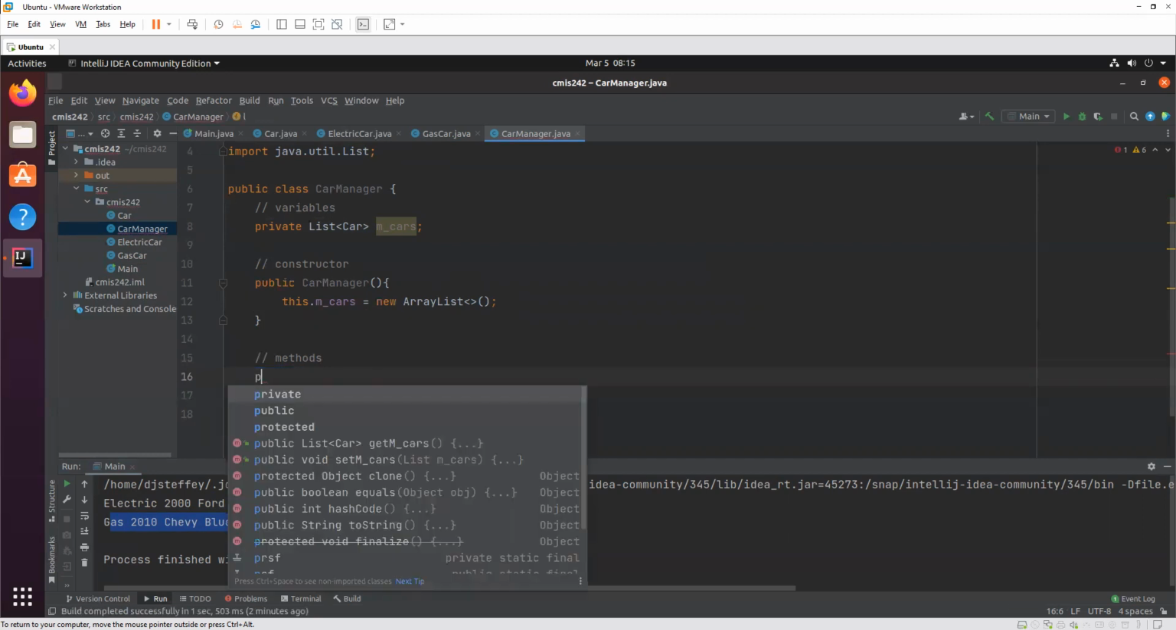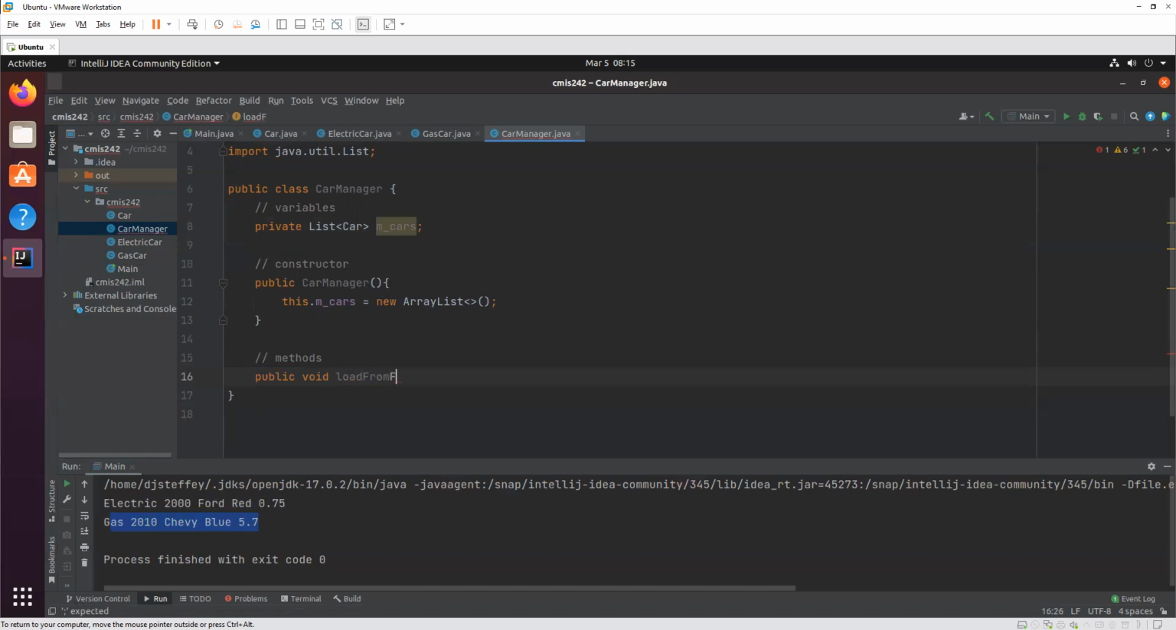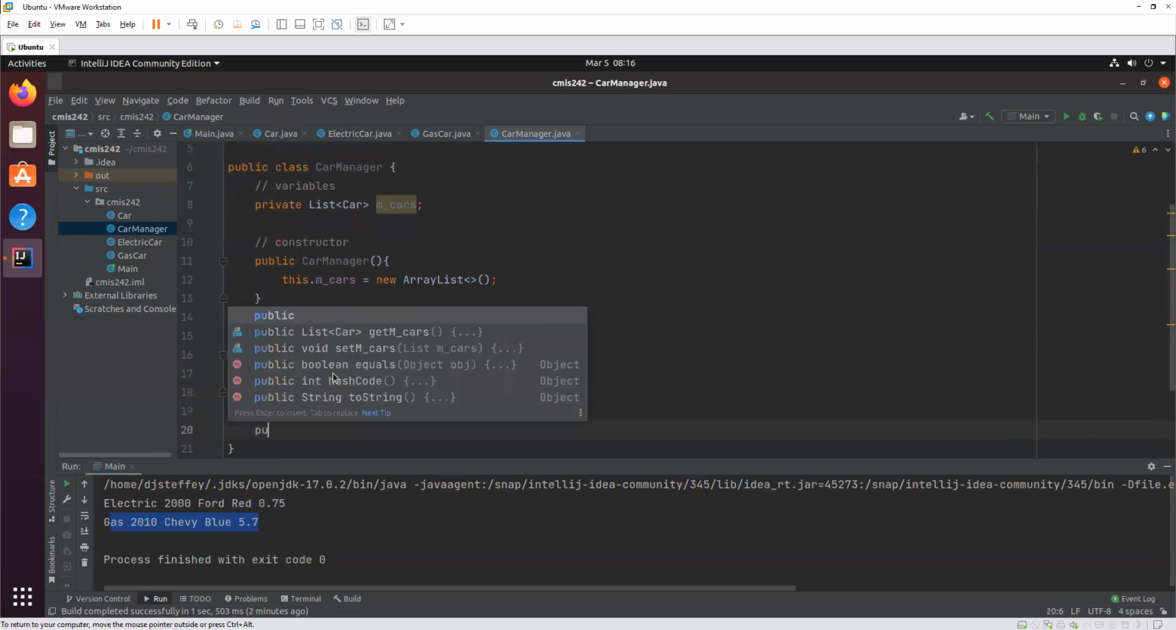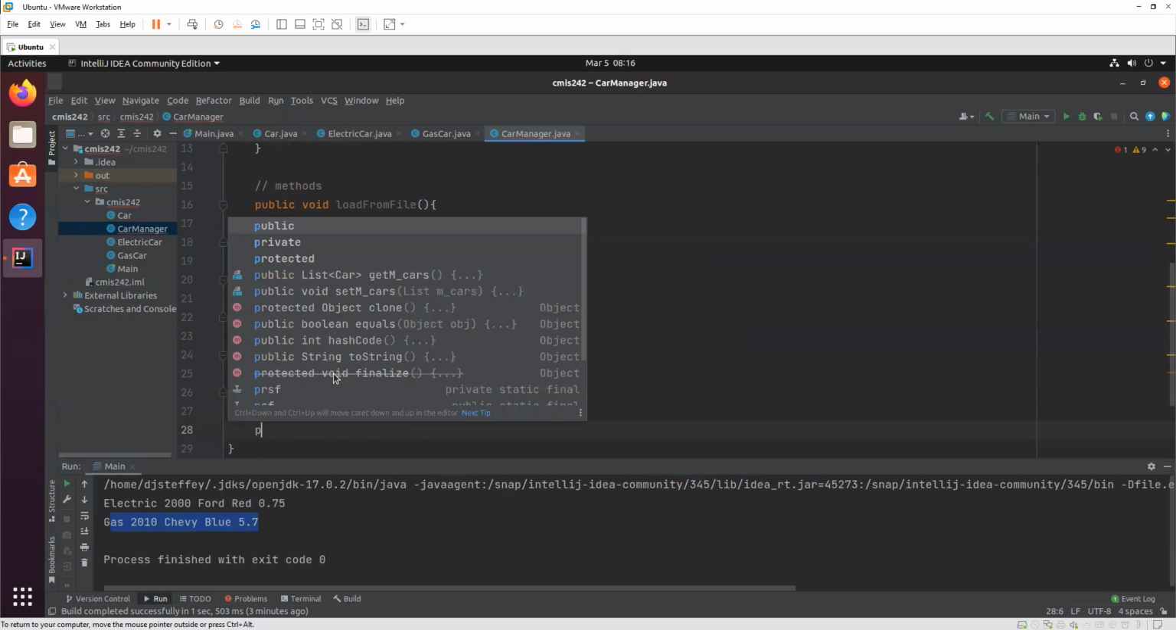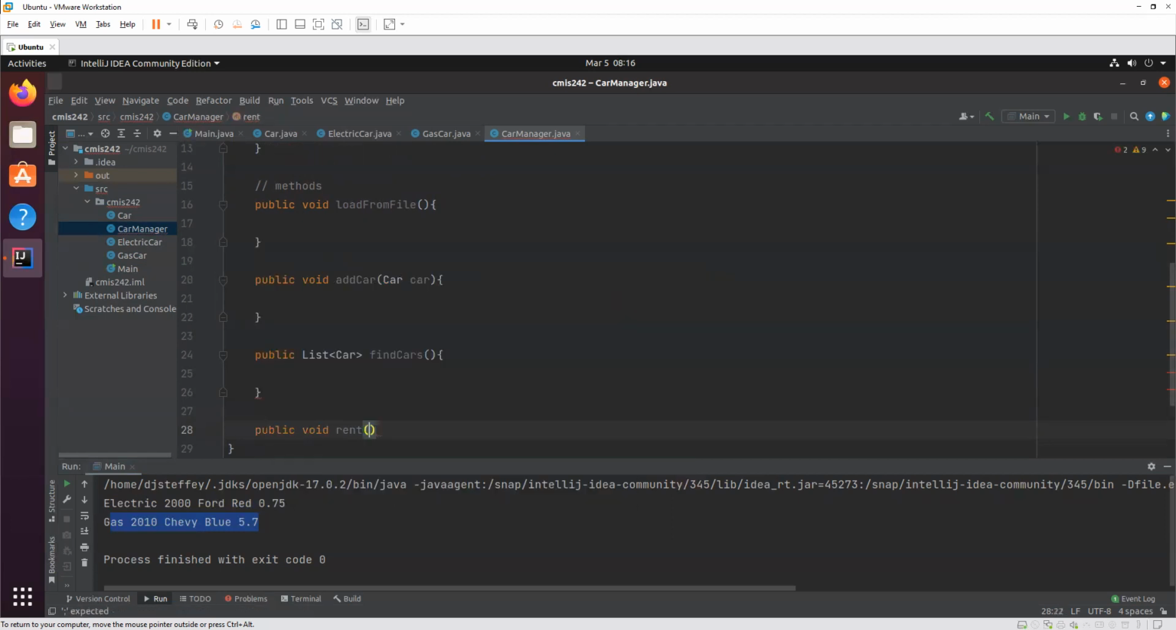So let's say a method, public void load from file, and then we'll have to do some work in here to actually load it from a file, but we'll get there. Okay. Has a functionality to add new objects to the list. So we need to be able to add a car to the list. Let's see. Find all media objects for a specific title and returns the list. So it's going to look for cars with a specific title, and it's going to return the list. So the return needs to be a list of cars. Okay. And it has the functionality to rent media based on an ID. Okay, well, we need to be able to rent a car based on an ID.